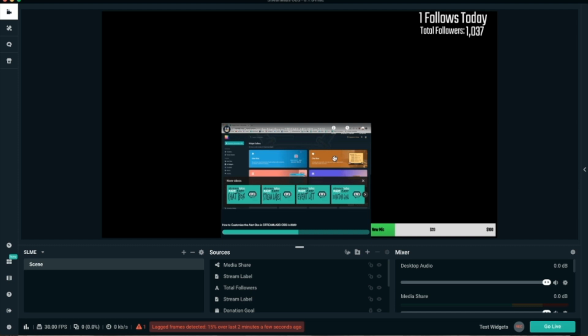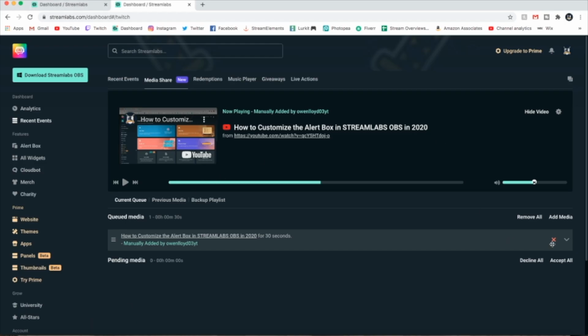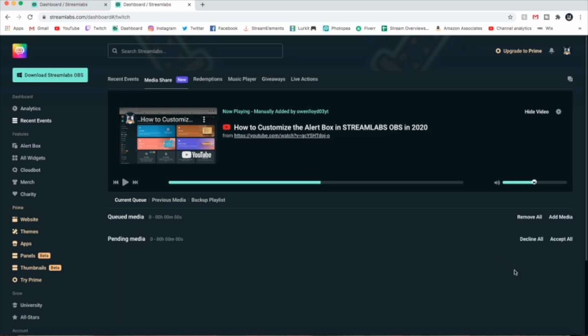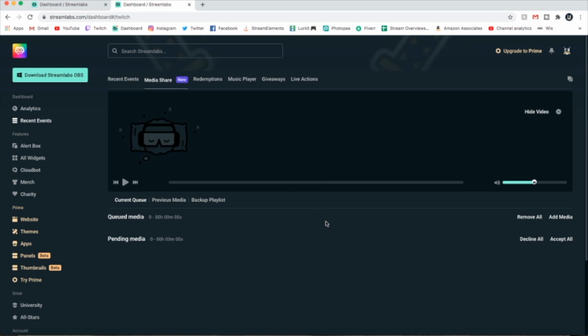If you do have something that needs to be moderated and you need to get it off your screen, then you can come onto here and just click remove, and then remove video. You can also ban it, but that's not necessarily needed. And you can also just skip through it.